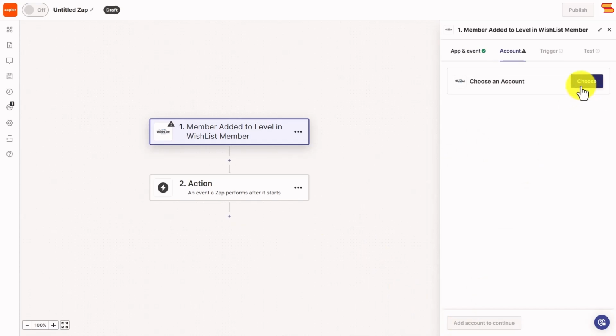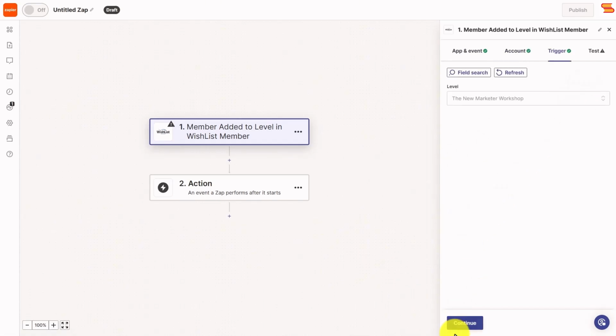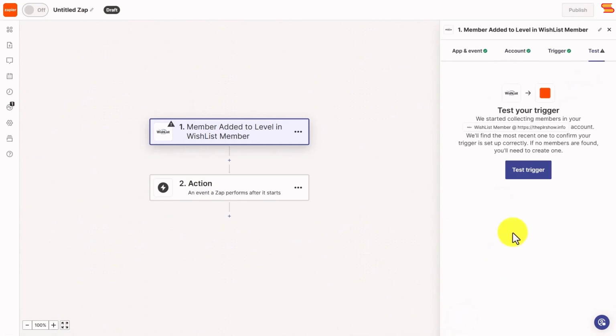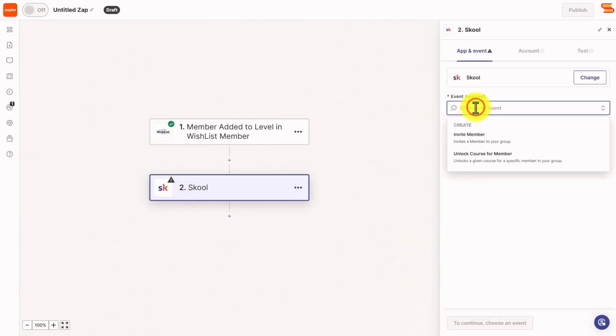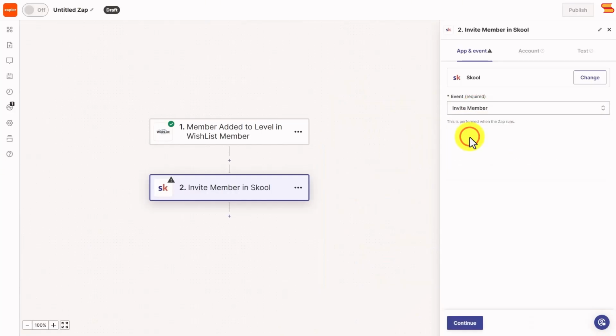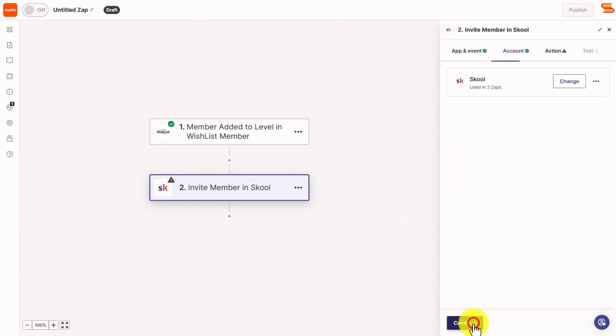We can choose our Wishlist member account. We can then click continue. You'll then want to test your trigger to get sample information. The action will then take place inside of our Skool account. We will then select the event, and the event will be to invite a member. We can then click continue.